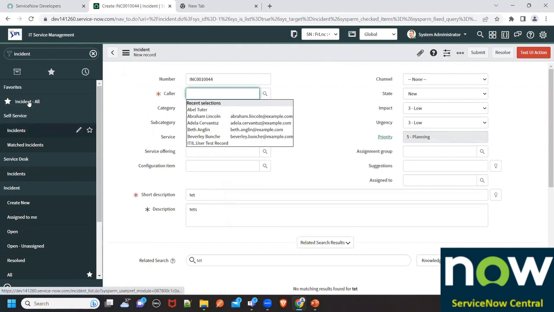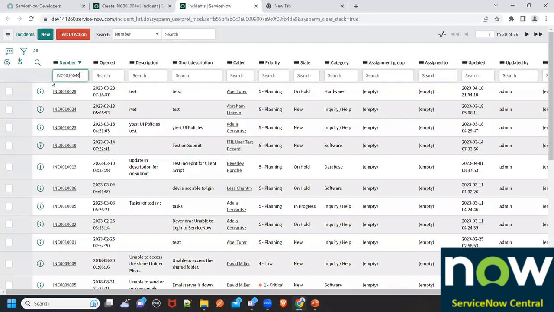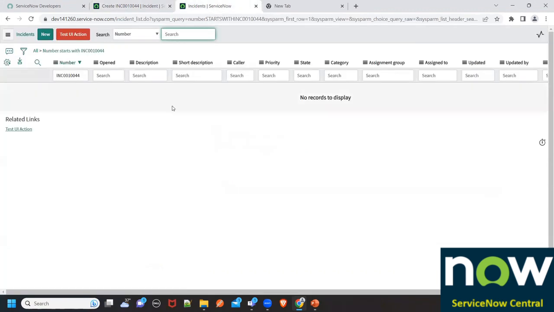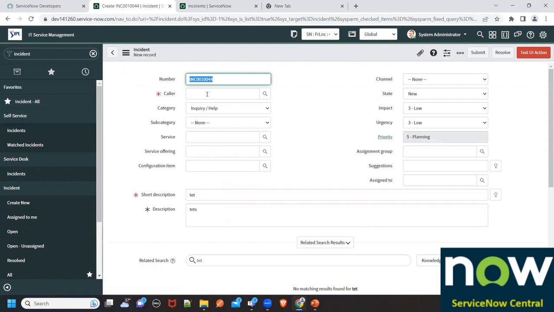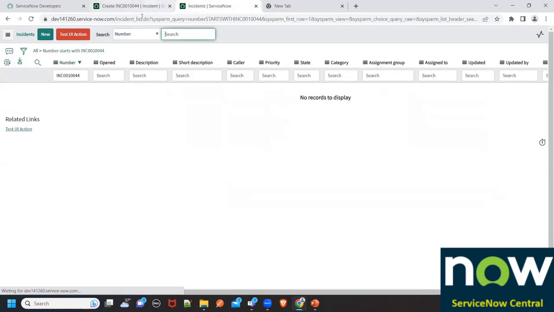As of now, if I go ahead and check this incident number, see, I have not hit the save button. This incident does not exist in my database. In the incident table, it does not exist. But the moment I fill in some details and hit the save button, what happens? This record gets created within my system.